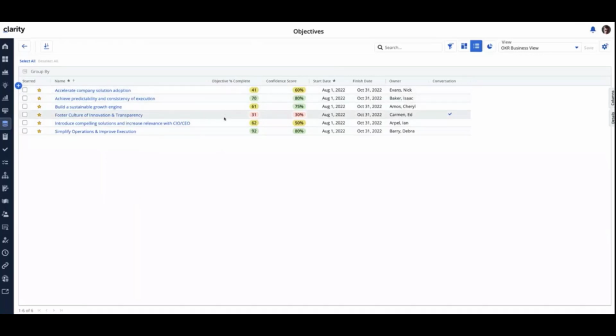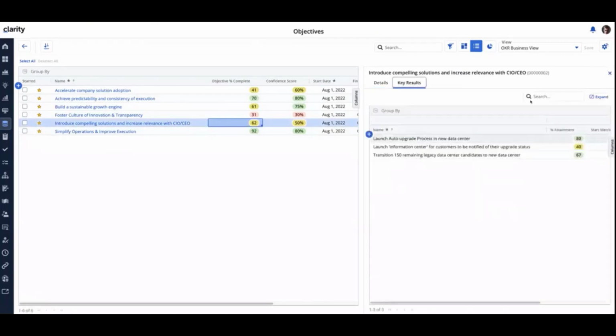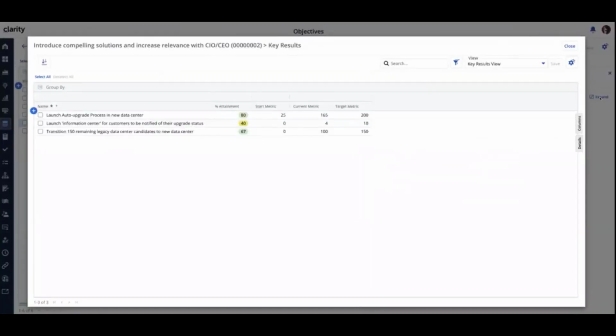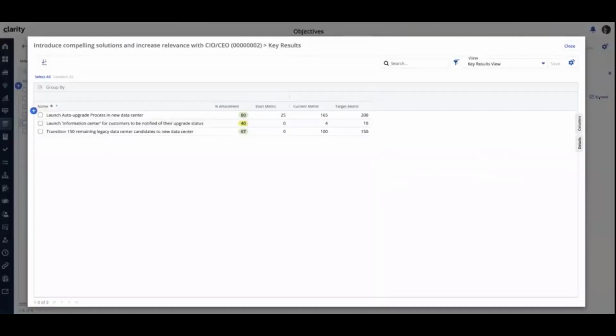So I'd really like to investigate the objective with this low percent complete and confidence score. So I'll select this one to highlight the row, and I will select the details tab to bring up the flyout. And I'll hit expand to take a look at the key results here. Now the key results, backing up 1 second, key results is configured via Blueprint. And so you have that flexibility to have it right there as a flyout.